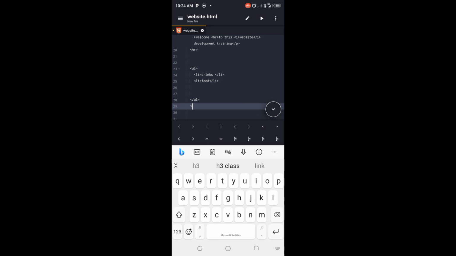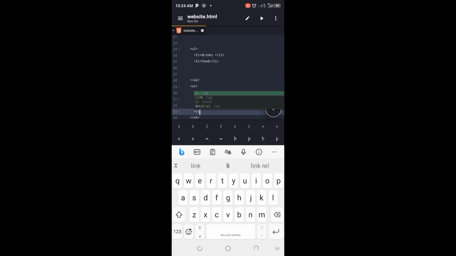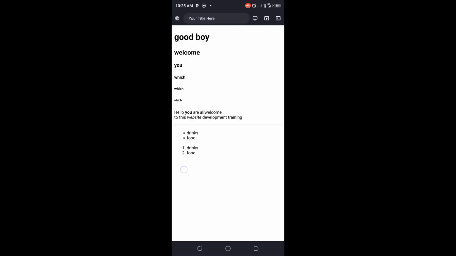Let's use the ordered list, OL. Now let's use the LI tag, which is the list tag used under both the ordered list and the unordered list. Let's write drinks here, and here we should use food, as we did in the unordered list. Now when you run it, you can see that here it is displaying numbers while here it is displaying dots. So that is the difference between the ordered list and the unordered list. That is the only difference between them.